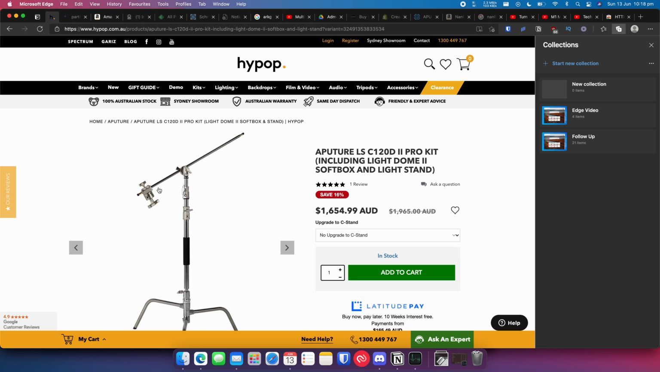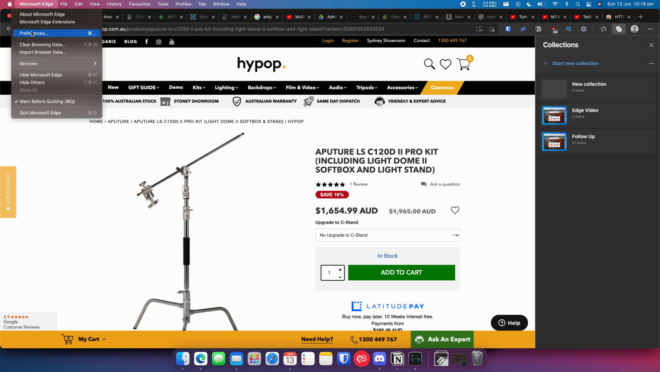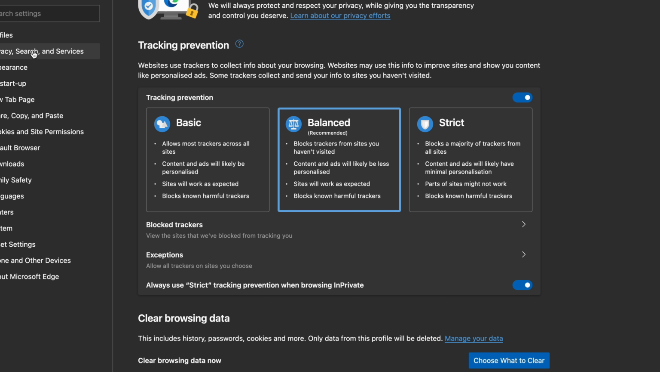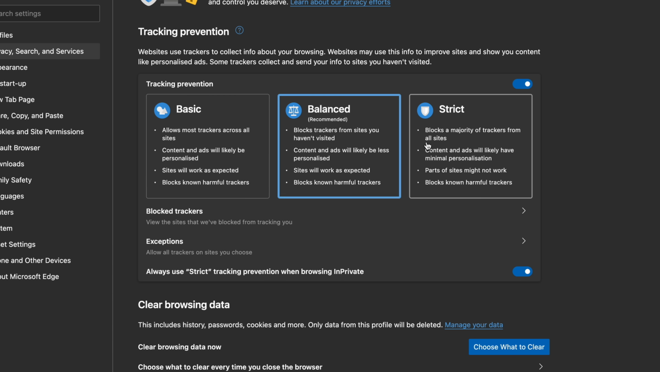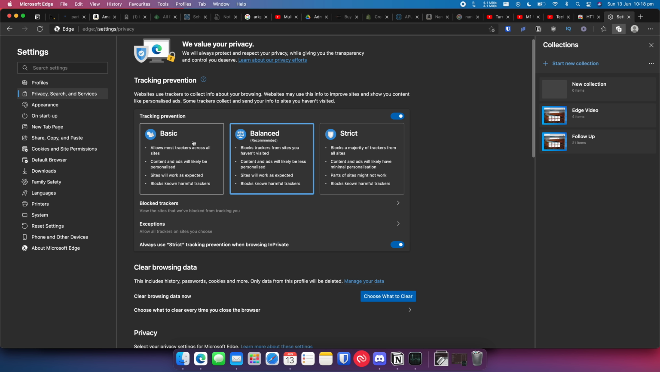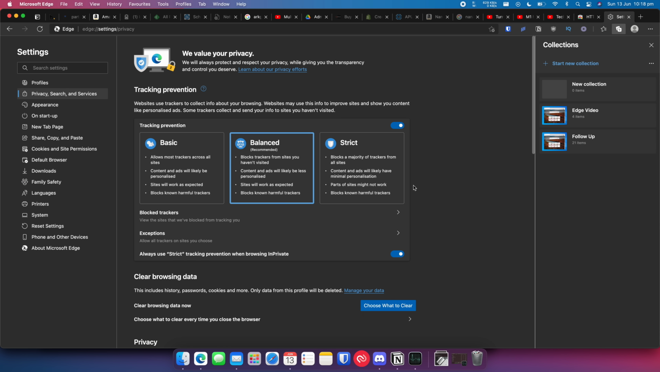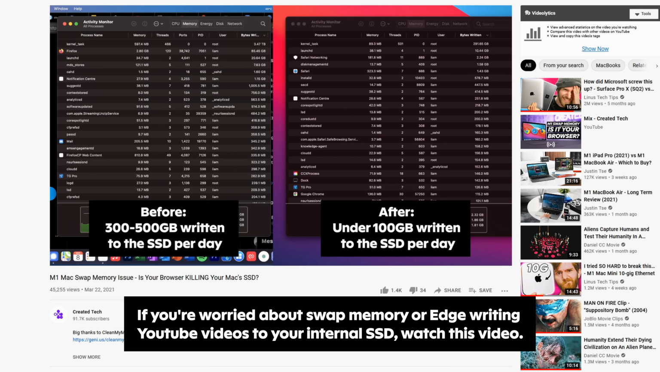Now like many browsers these days, it does have a lot of privacy features built in. If we come into the preferences and go to privacy, search and services, you can see you have different levels of privacy and tracking prevention here. You've got basic, balanced, and strict. You can change this, you can block specific trackers, which is kind of like what uBlock Origin lets you do, or you can just turn it off altogether. I'm not necessarily going to praise Edge for this because most browsers offer this these days, but it is a really nice addition.